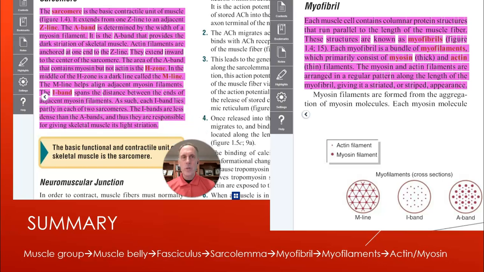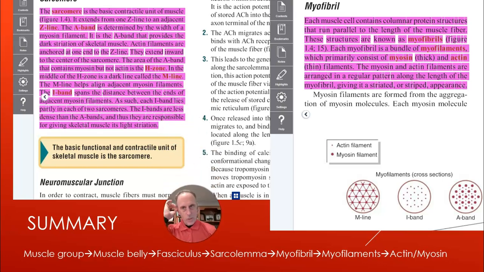When you get into the book and you start reading, much like I said before, this might be one where you write down these passages and write them over and over again. But I'm just going to reiterate and revisit this. We started off with muscle group, muscle belly, fasciculus, sarcolemma, to myofibril, myofilaments, actin and myosin within the sarcomere itself.